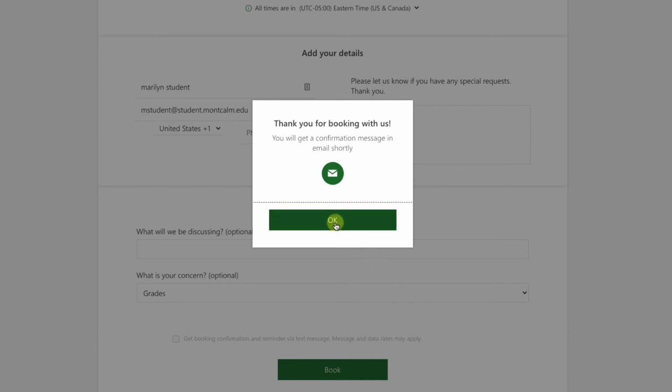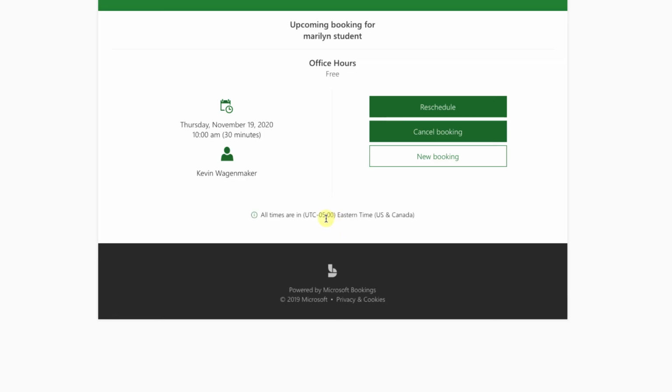I get a confirmation, or the instructor gets a confirmation, or whoever the staff is that had the appointment signed up with them, and the student will get an email confirmation as well. If the student needs to reschedule it, that's available for them. They can cancel it all from here. They can also access that from their email that they received.